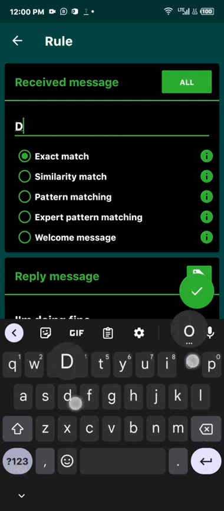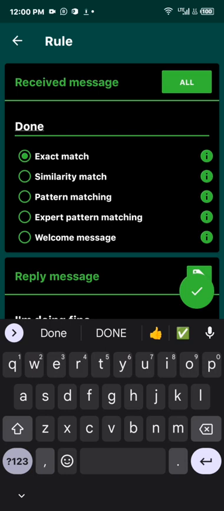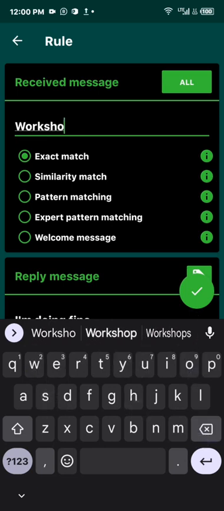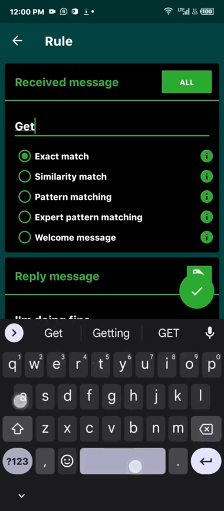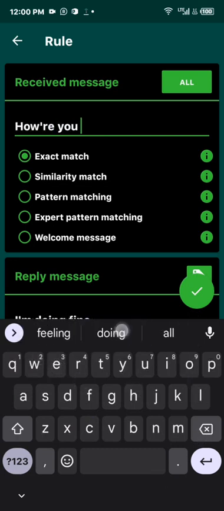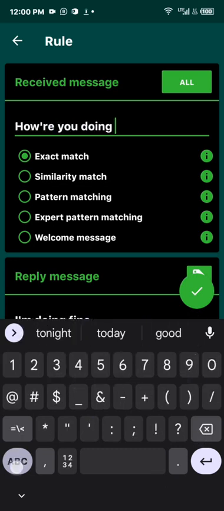That's the kind of message you're expecting from the other person. So let's say you're expecting "done", or "workshop", or "get access", keywords like that. If you're expecting those kinds of keywords, you are going to use the exact match to set them. And then for similarity match, it is fairer, and I will show you how to set the efficiency of your similarity match.